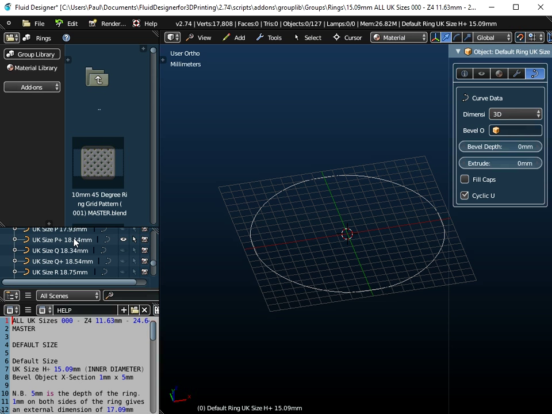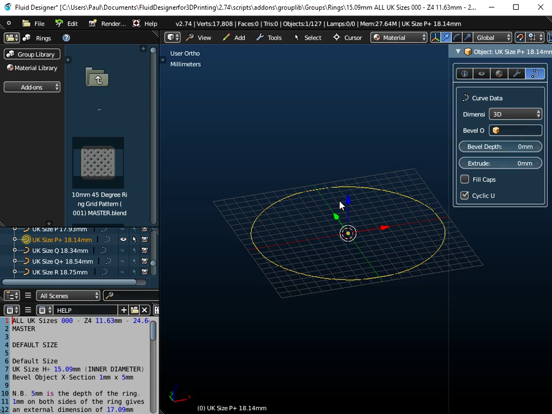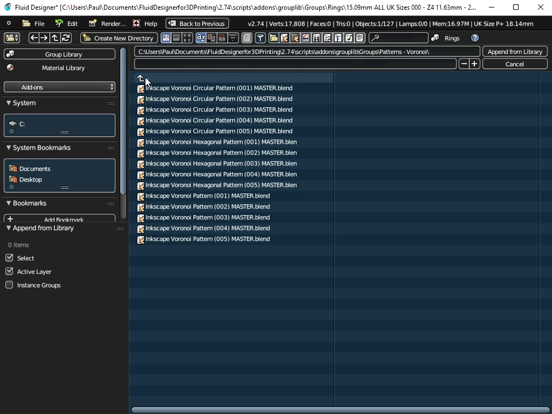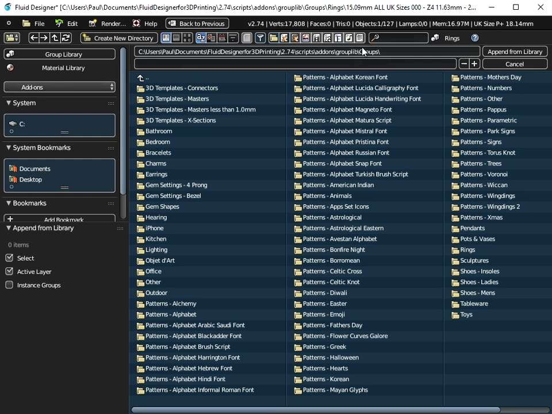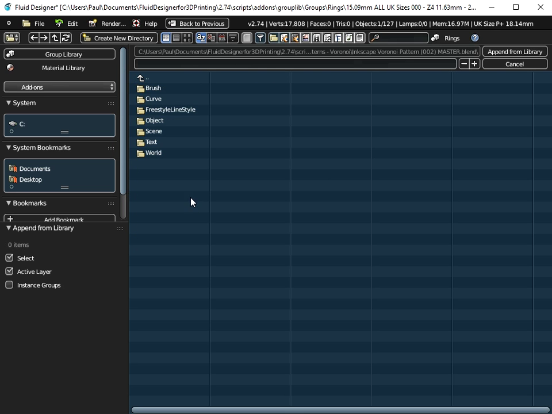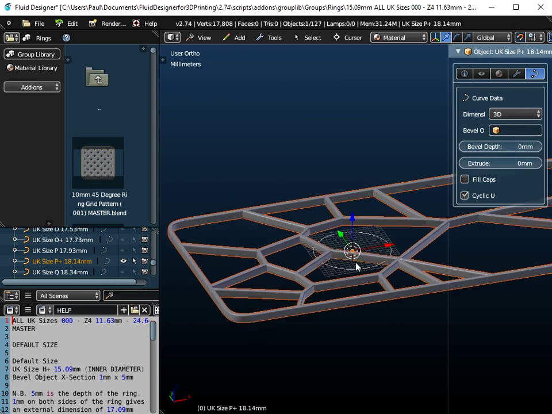So if I just switch that on in view, this is going to give me the inner diameter of my ring. So I'm assuming my ring is 18.14mm internal diameter. So what I want to do now is to go to File and Append, and if I just go up through the menu system until I get to Groups folder, I'll need to look for Voronoi patterns, and I'm going to use Inkscape Voronoi pattern 02, and I'm just going to append that object from the library.